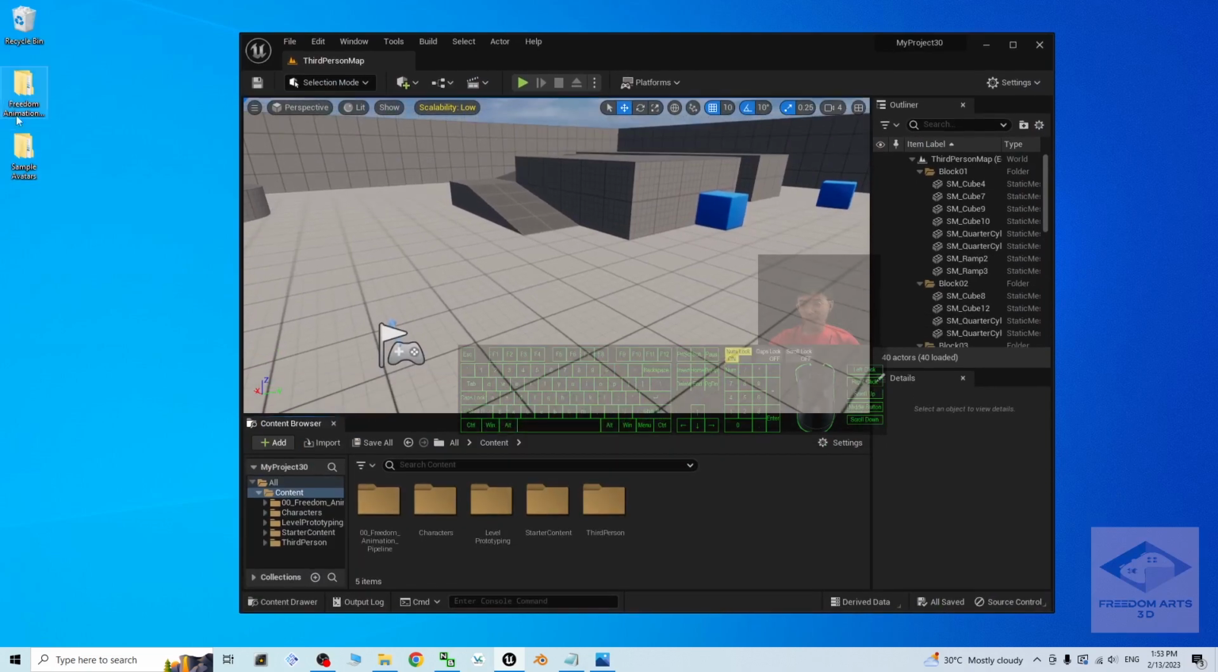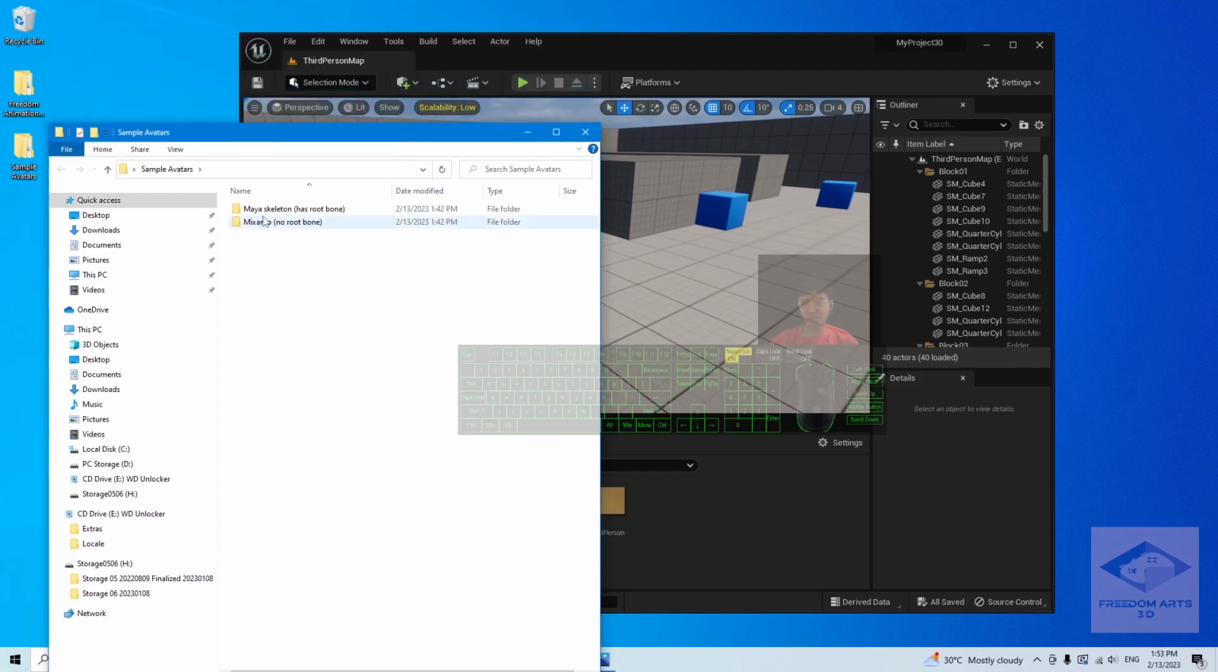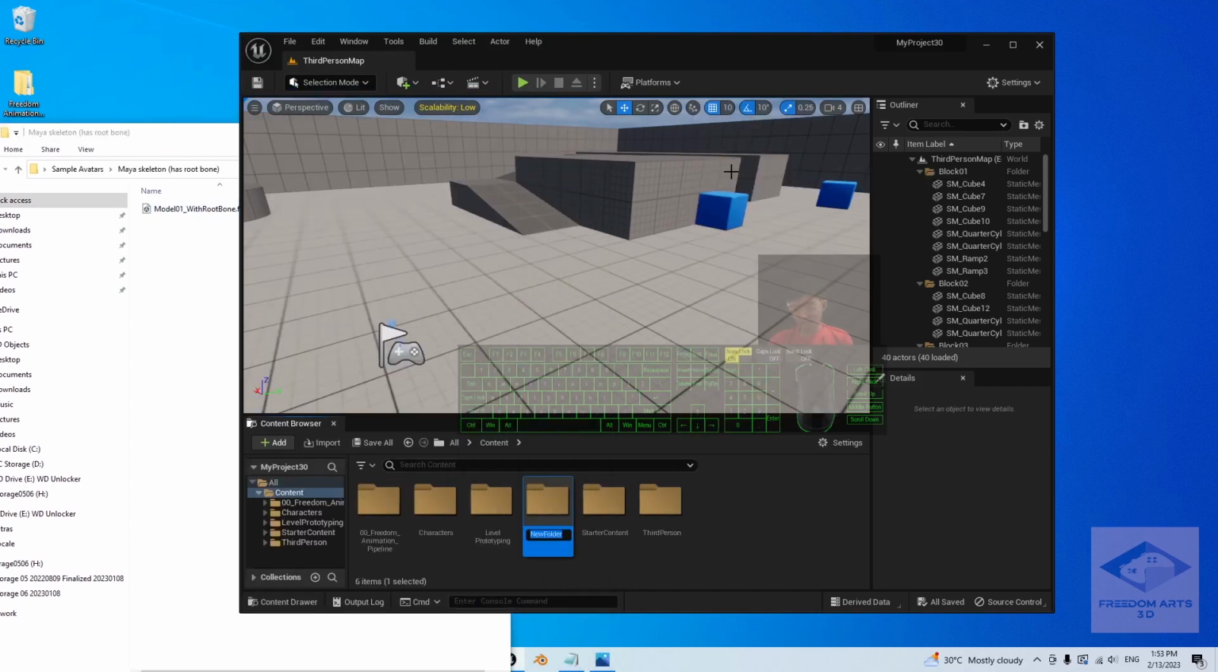First, I have the sample avatar. The first one is with the root bone, the model 01 with root bones. I'm going to create a new folder here. Model 01 with root bone.